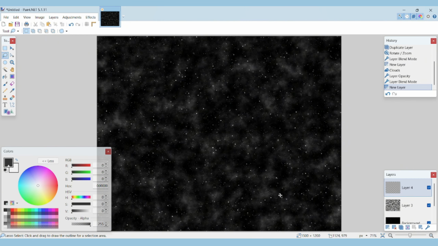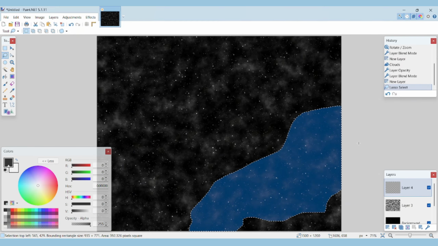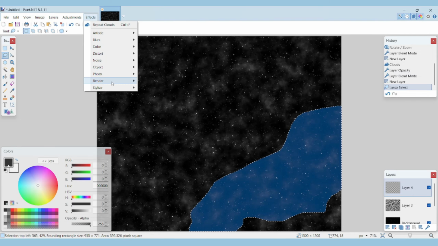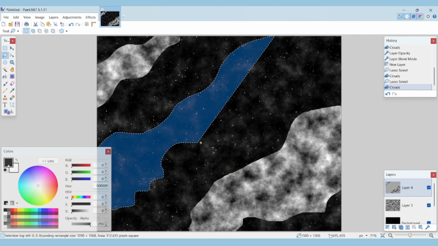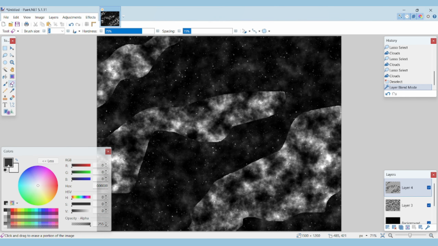Create a new layer and select the lasso tool and randomly select some areas, and add a cloud effect and set the layer mode to glow. Repeat this step until you are satisfied with your galaxy base design. If you don't want the hard edges on your galaxy painting, then gently erase the hard edges of these selections with a soft, round brush to blend the areas in.